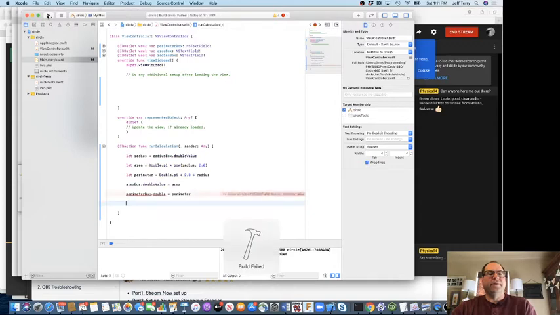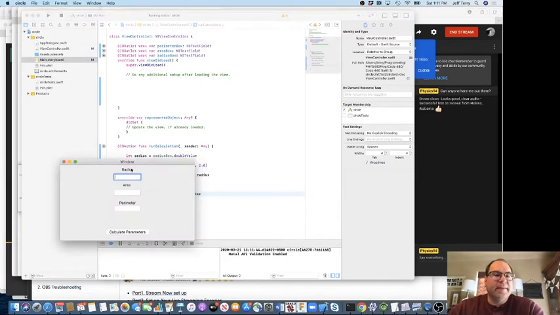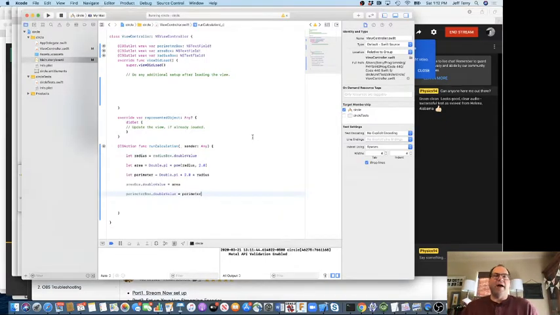Recompile the code. Oh, and I get an error because I didn't type it in right. There we go. Type in 1.0 for radius, calculate, my area is pi, and my perimeter is 2 times pi. This is great. So I'm done.